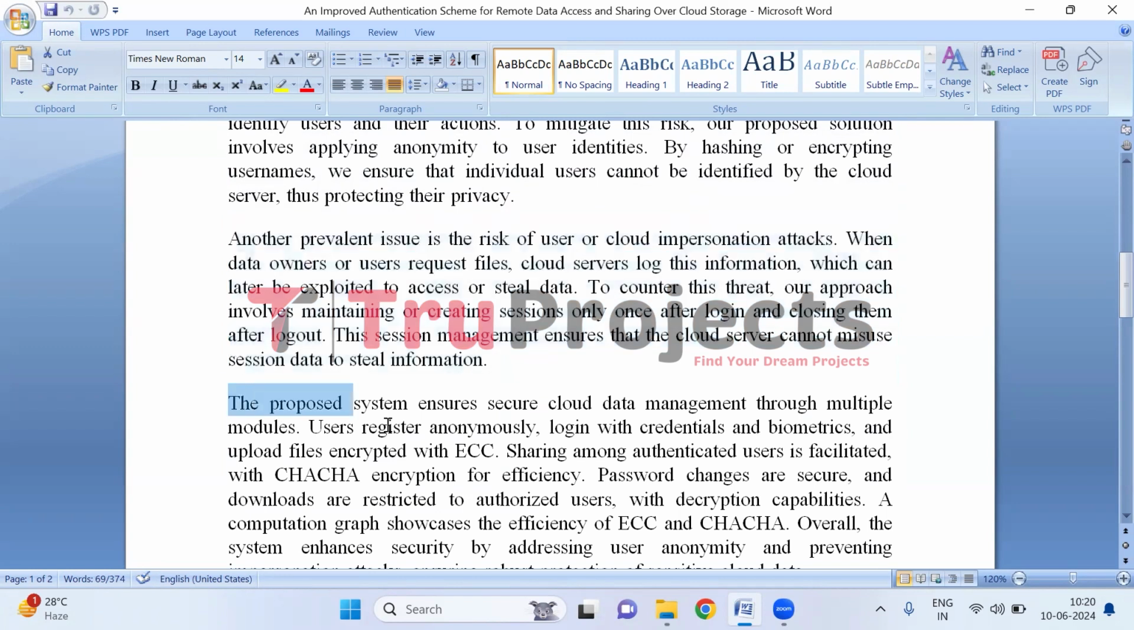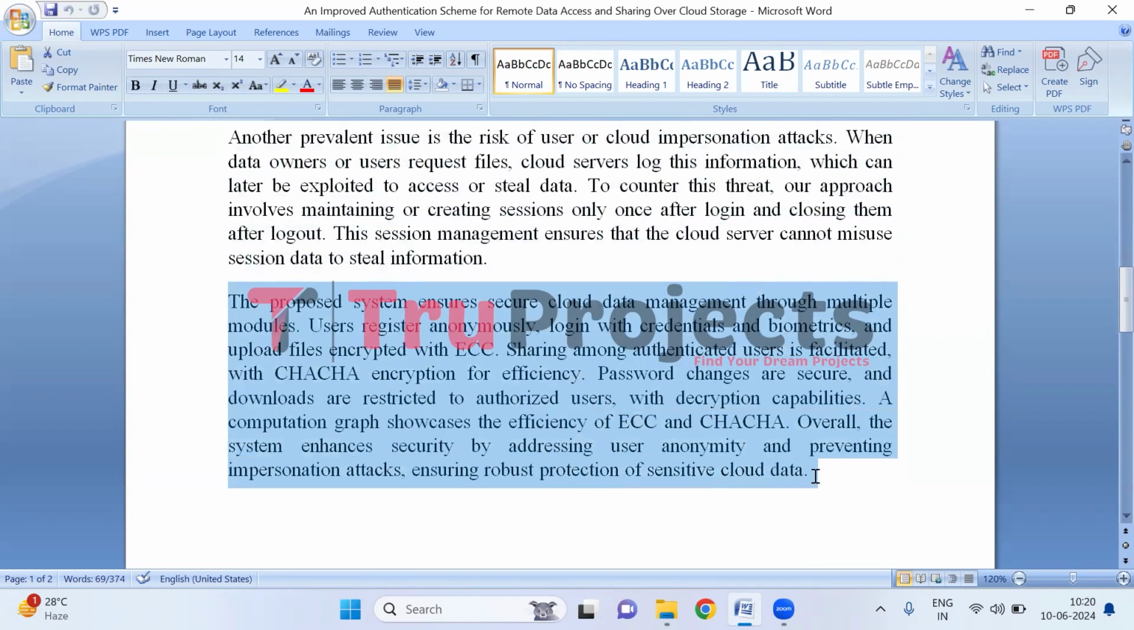The proposed system ensures secure cloud data management with anonymous registration, biometric login, ECC, elliptic curve cryptography encryption for file upload, and ChaCha encryption for efficiency. Password changes are secure, downloads are restricted to authorized users, and a computation graph demonstrates the efficiency of ECC, elliptic curve cryptography, and ChaCha, enhancing overall security.